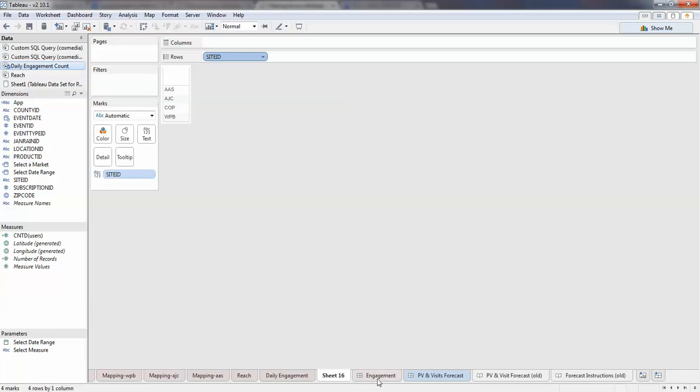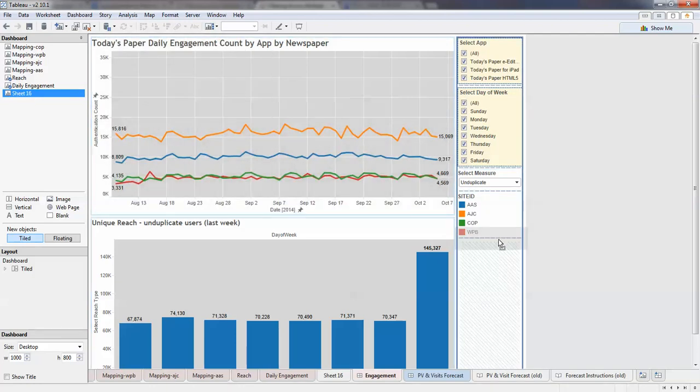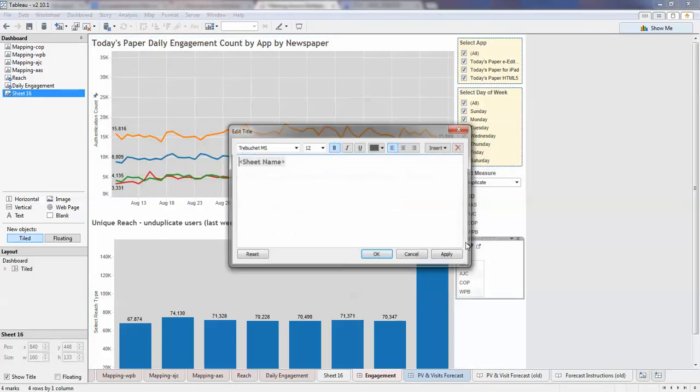Let's go to the dashboard. So right now I have the two charts on the dashboard, but I need the view here. Okay, let's change the name. Select a site.